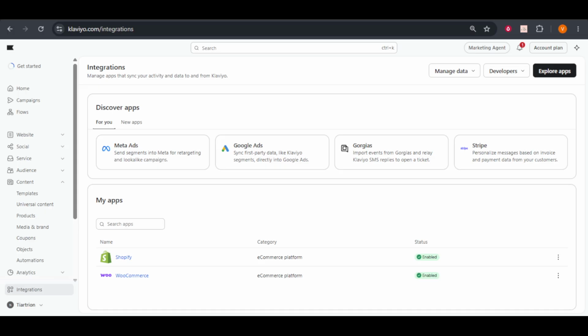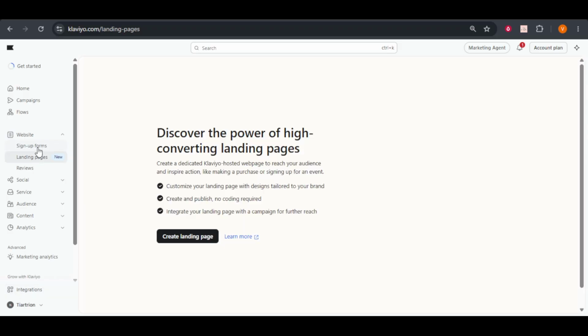Once you're logged into your Klaviyo account, take a look at the left-hand navigation menu. Here, you'll want to find and click on the option labeled Sign Up Forms. This section is where all the magic begins. It's your go-to place for creating, managing, and editing any forms you plan to use on your site.